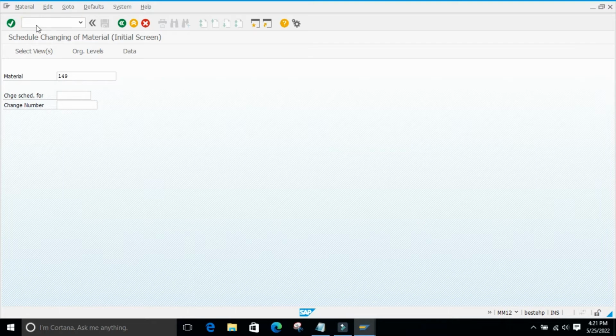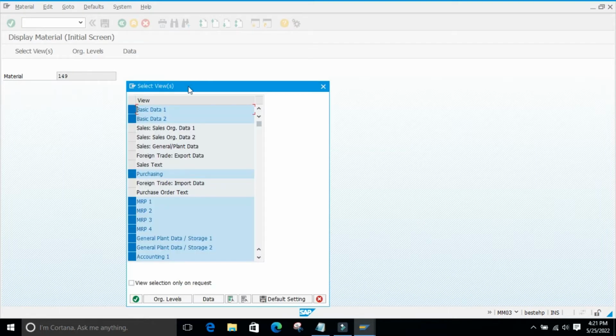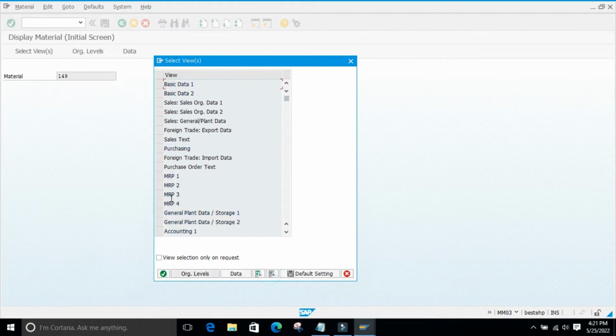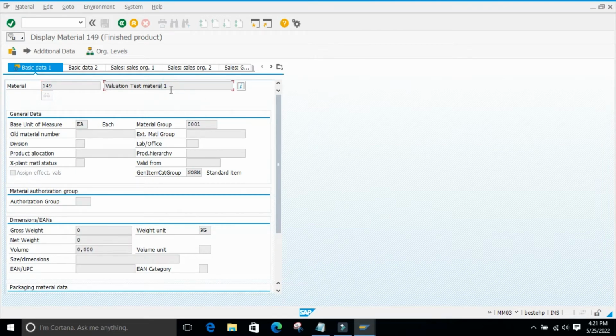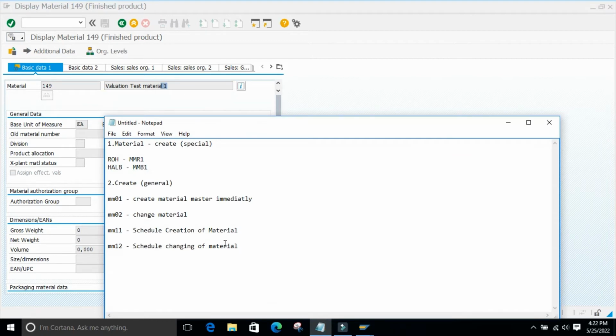The transaction is MM03. In the basic data one view I have made some changes. I will select this one. See, this description, material master 1, is still not changed. When the scheduled date comes, this description will automatically change. That is what schedule change indicates. So now we have seen schedule creation. MM12 is schedule change of material, schedule creation of material.